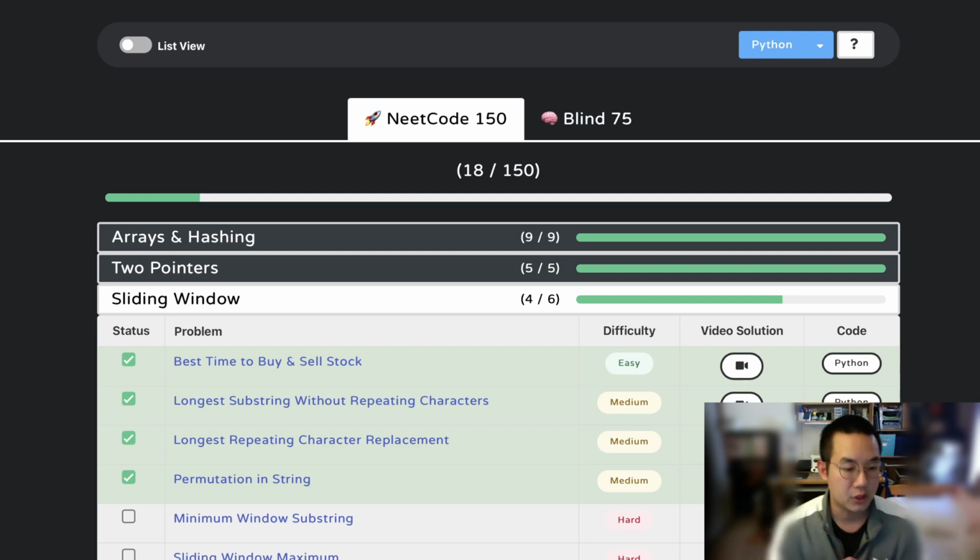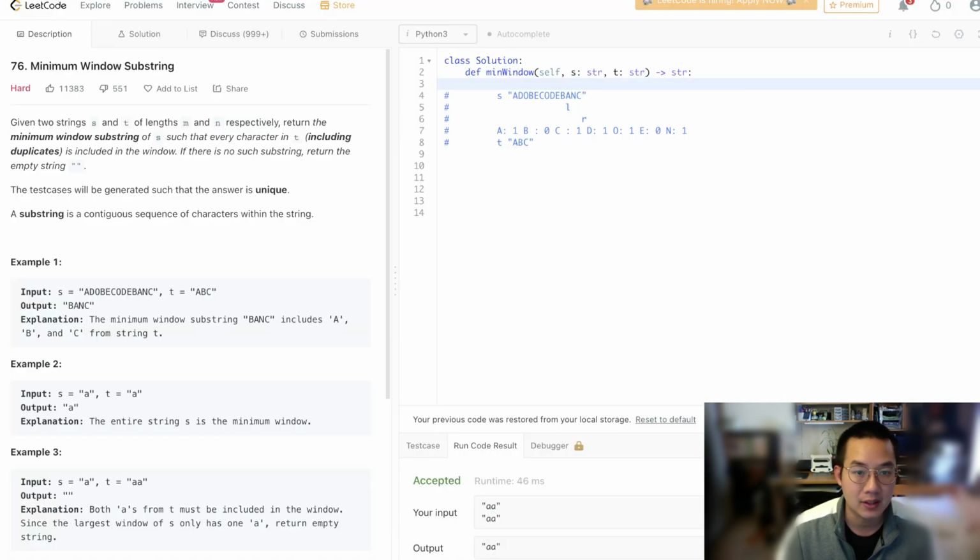Hello there. Today we'll be doing minimal window substring. This particular problem, we will start off with the less optimized method and we will go to the more optimized method. Okay, so let's talk about this problem.